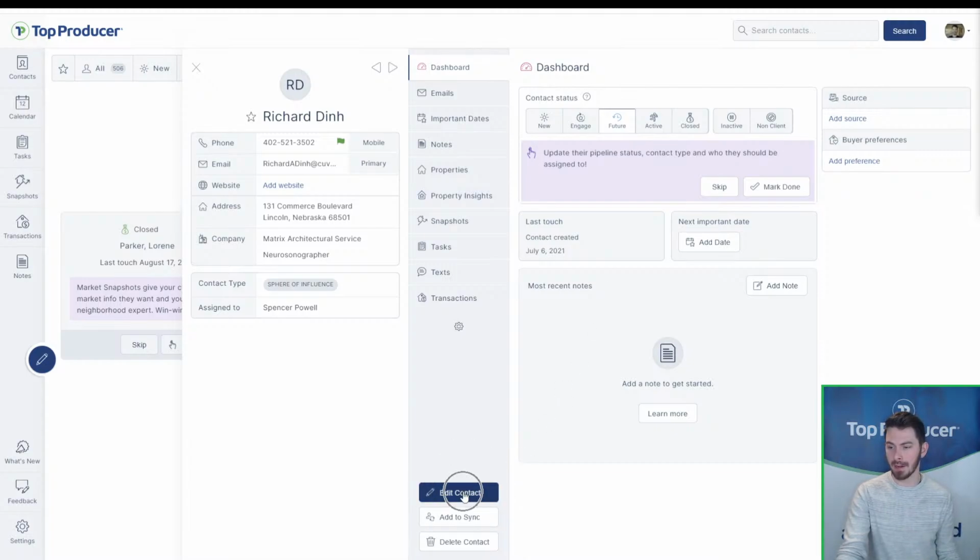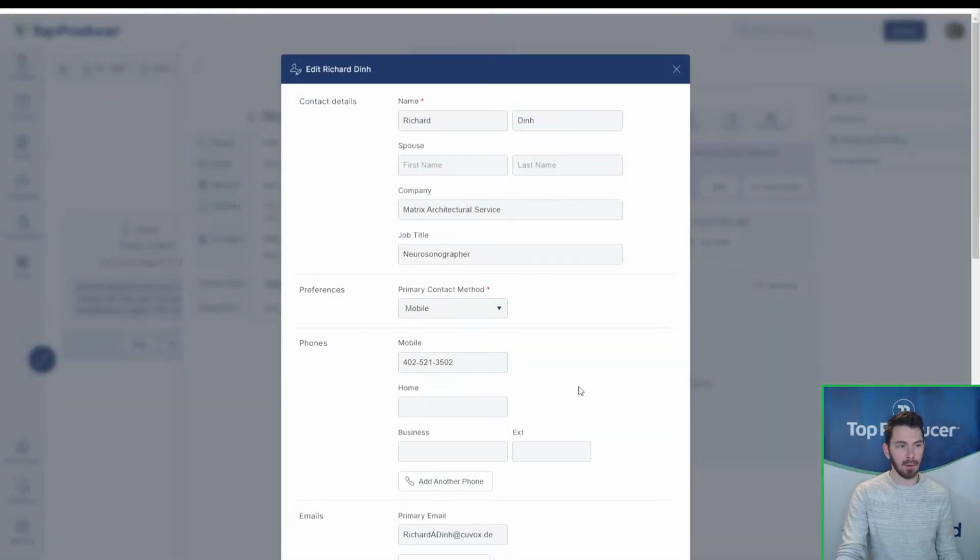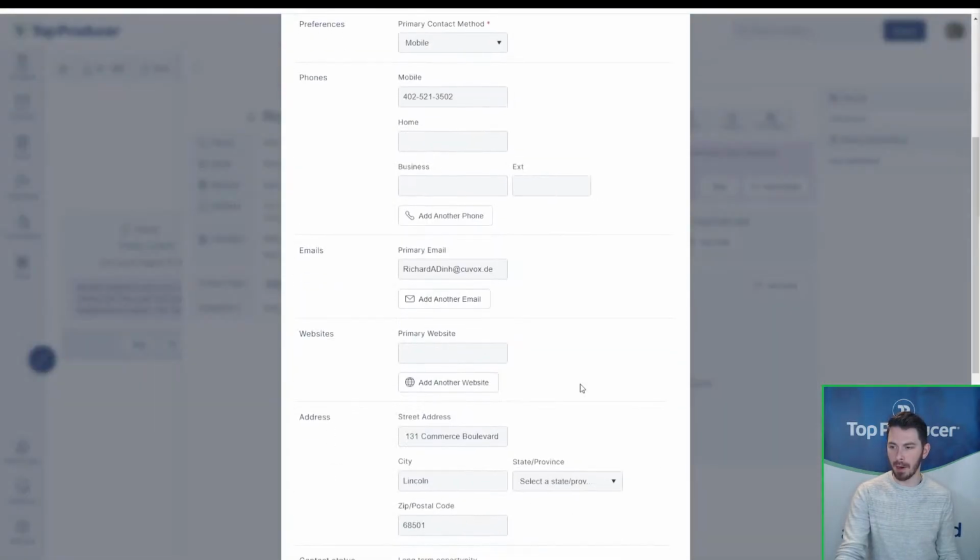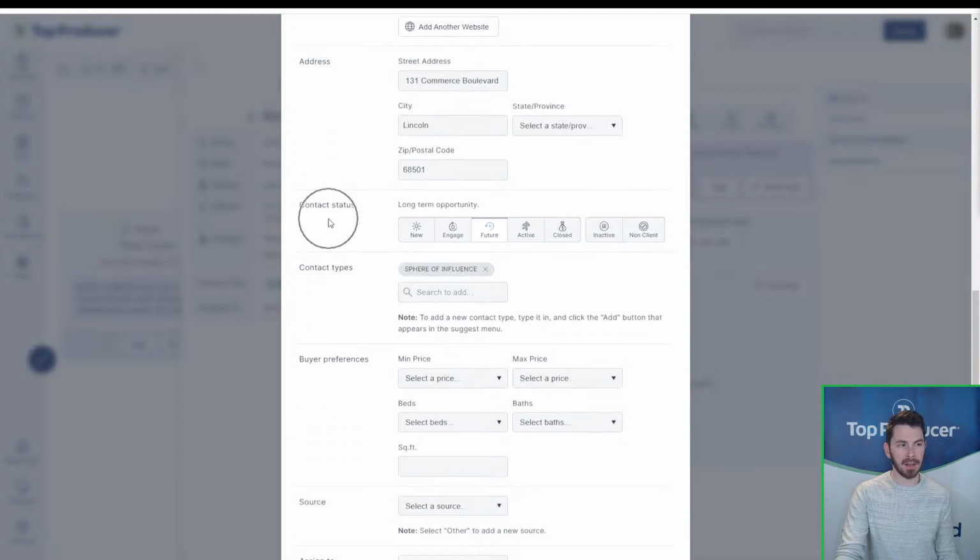Let's go down to edit contact at the bottom. And guys, this is what you can do in general to just start cleaning up your database. The follow-up coach is just a portal into some of that. If you're not sure where to start, the follow-up coach is a great place to start. So let's go to edit contact. We're going to scroll down all the way to the bottom, and we're looking for contact status and contact types.